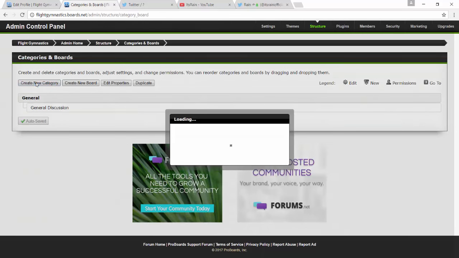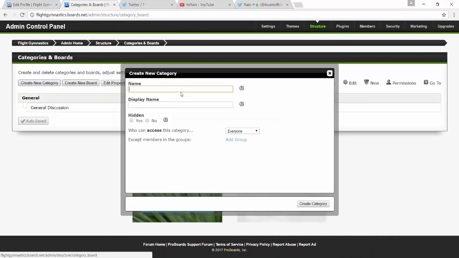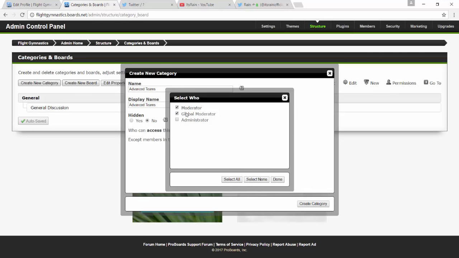So a new category will basically give you something else. So if I write competition team, no, how about advanced teams? And then display name, again, advanced, just write the same thing. Advanced team, there. And then keep that, it's not hidden, who can access: everyone. And then accept members for maybe global, and so on.